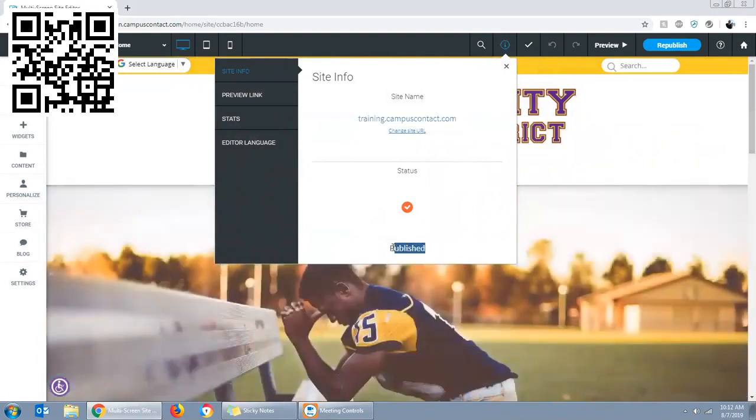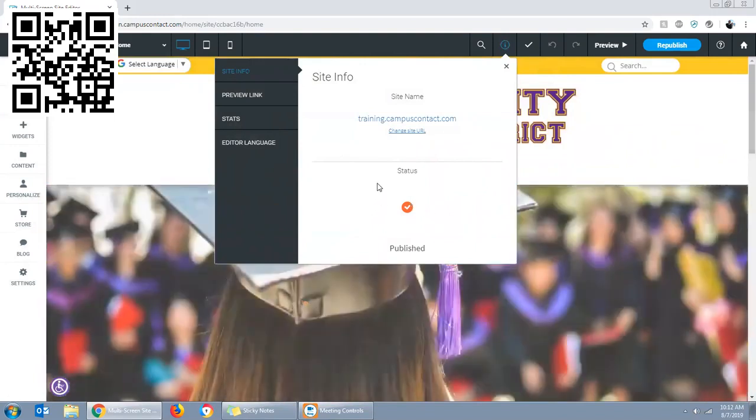And we can also see below there that this site is published, so we see the status of it. Your sites are usually not published until you're ready to go live.